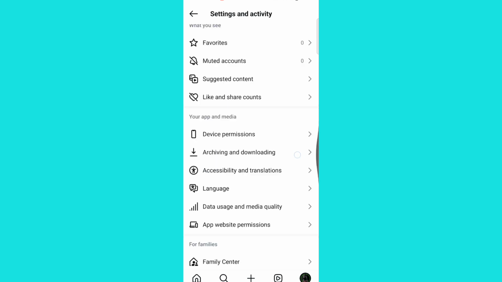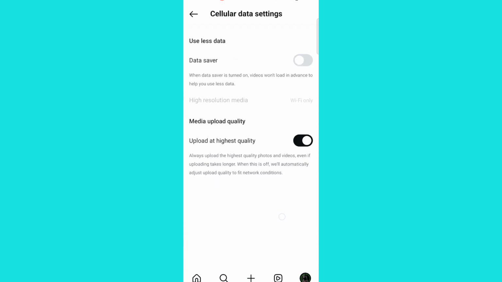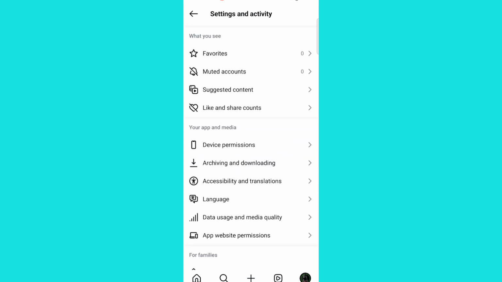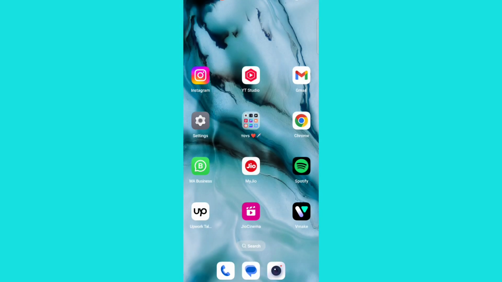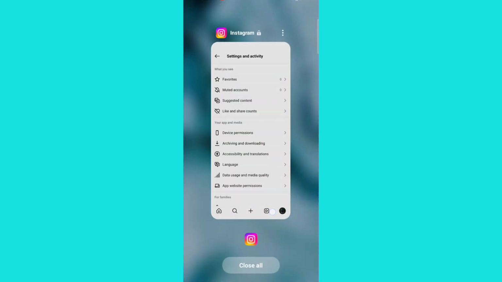Once enabled, Instagram will upload your media in higher resolution, but keep in mind that it may use more data. And that's it. You've successfully turned on high-quality media upload on Instagram.